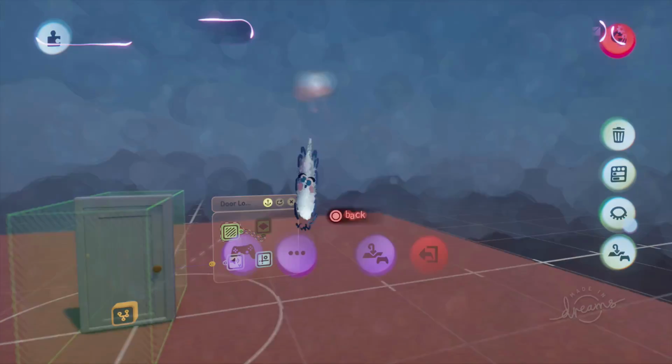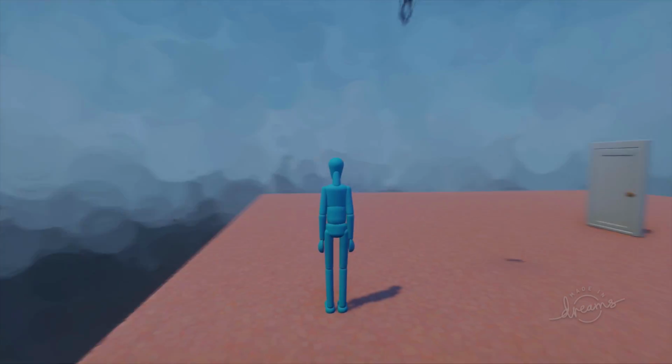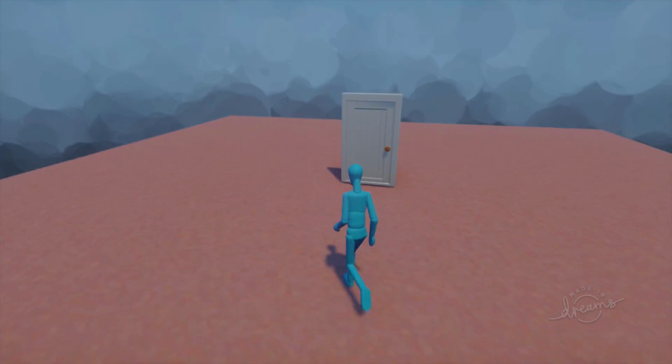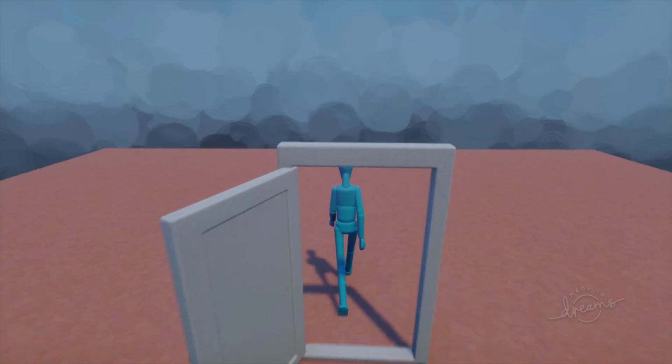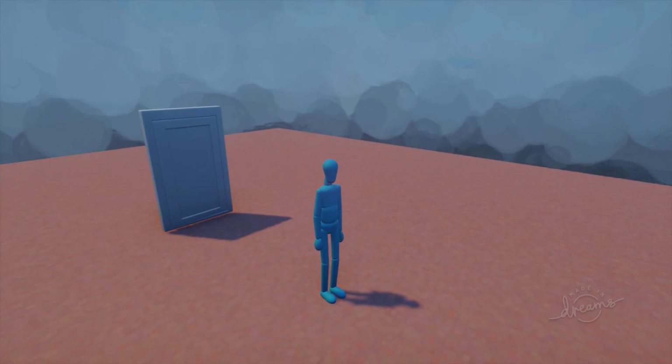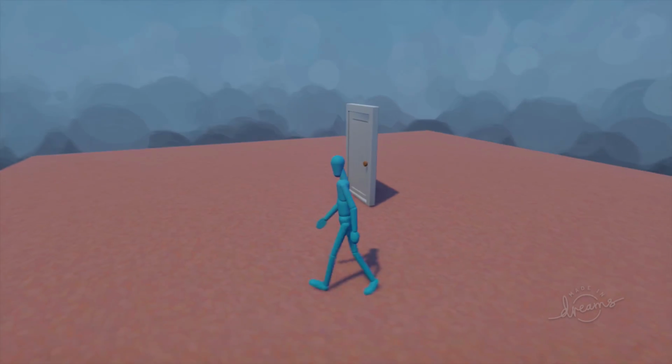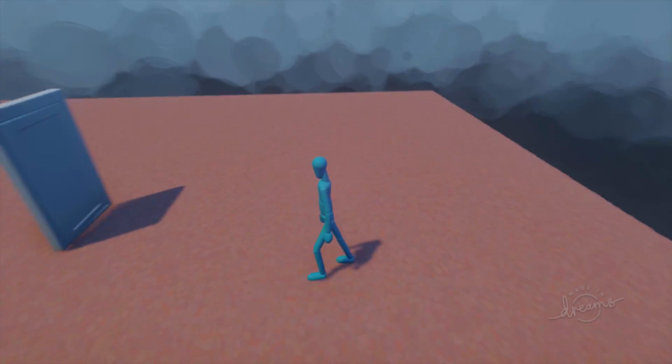Right, so let's see what it does. So I'm possessing my player, I come up to the door, it opens, I go through, the door closes. There we go, that's all it does. Pretty simple, and you can come at it from both angles.